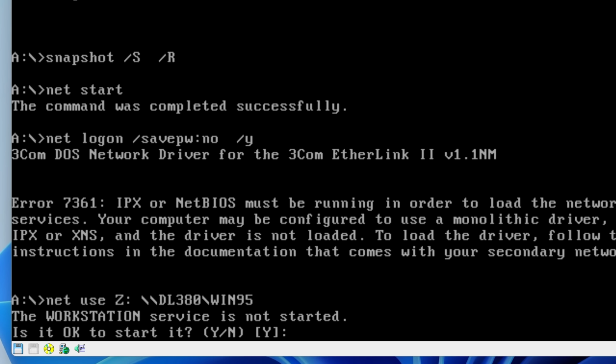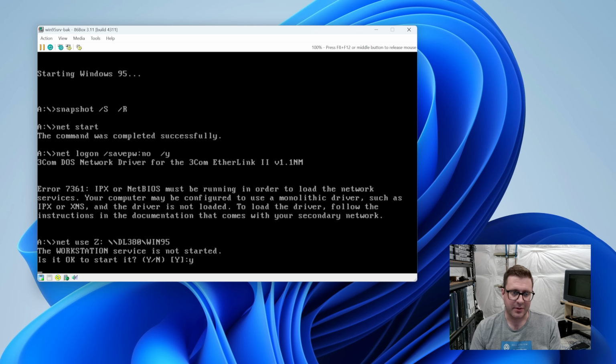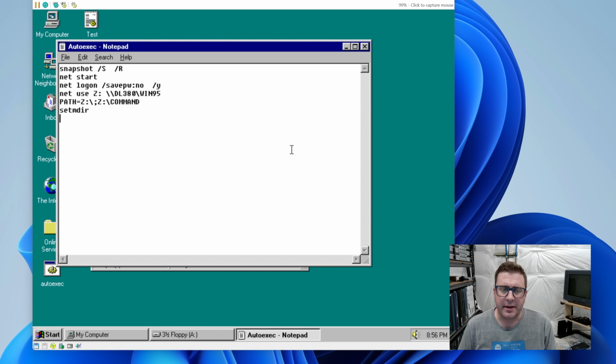Okay, it dropped us back to this prompt. It knows about the EtherLink 2. It's complaining about NetBIOS. Let's just say yes. I don't think it's going to work. It says, you will need to contact the system administrator. That's me. I was trying to give Microsoft the benefit of the doubt, but I kind of saw this coming because I was watching the Smoking Caps videos. And Setup basically makes an autoexec that's just not going to work on this floppy drive.